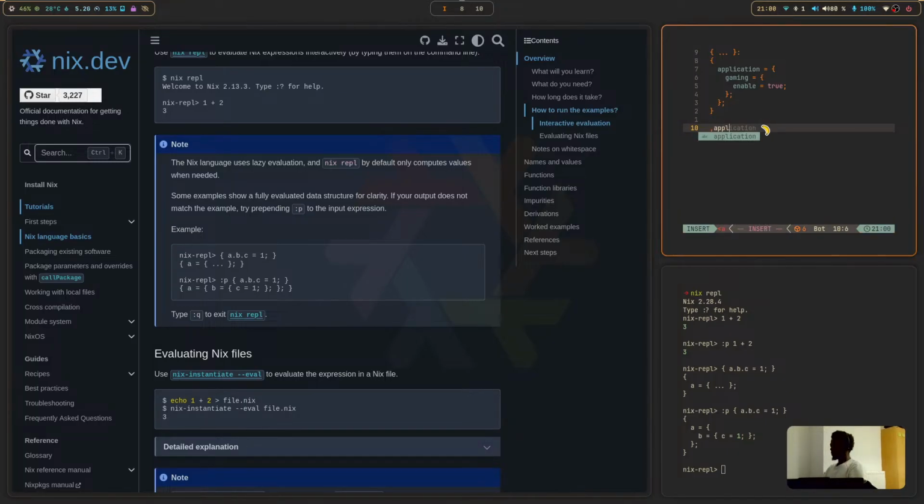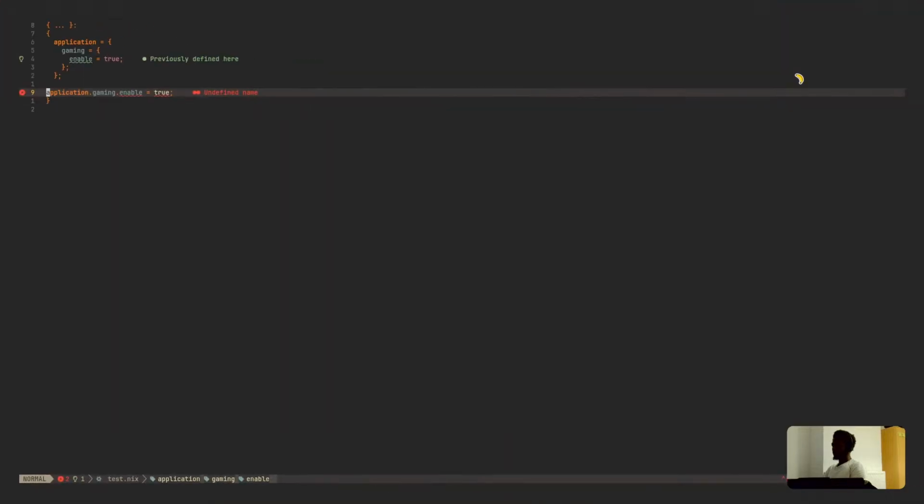We could also do like application dot gaming dot enable equals to true. So this would also make sense, but shouldn't be in there. The reason why we're getting an error in here is because we already defined the exact same thing. The exact same thing we define in here is the exact same thing that we're defining in here.